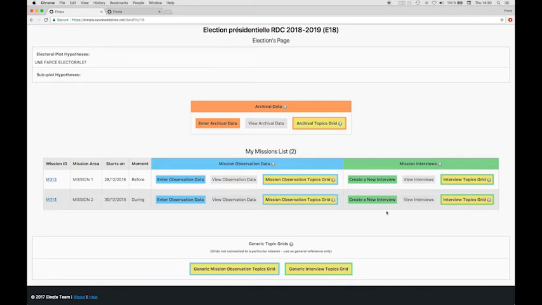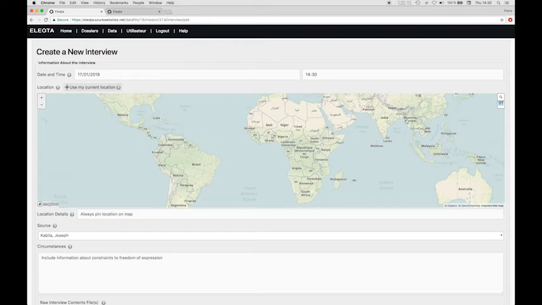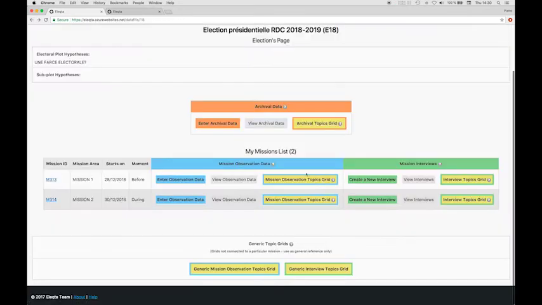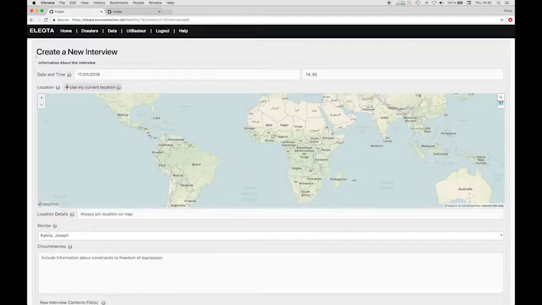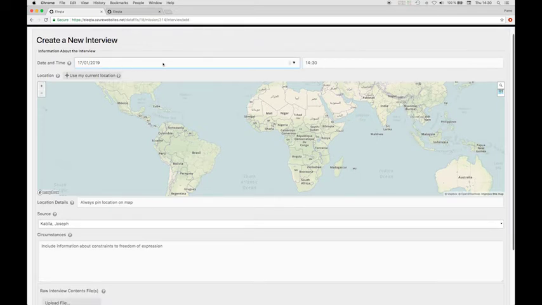Entering interview data involves an extra step. Before you can enter data that has been sourced from an interview, you must create the interview within EleQta. You must inform EleQta that you have performed an interview. To do that, you have to click on the Create a New Interview button, the green button here, and you will access a page where you will be able to create this new interview.